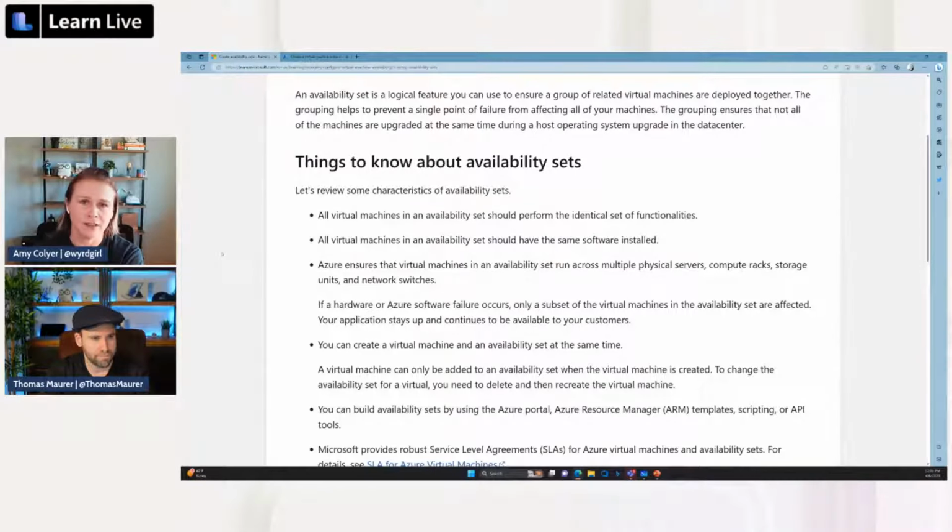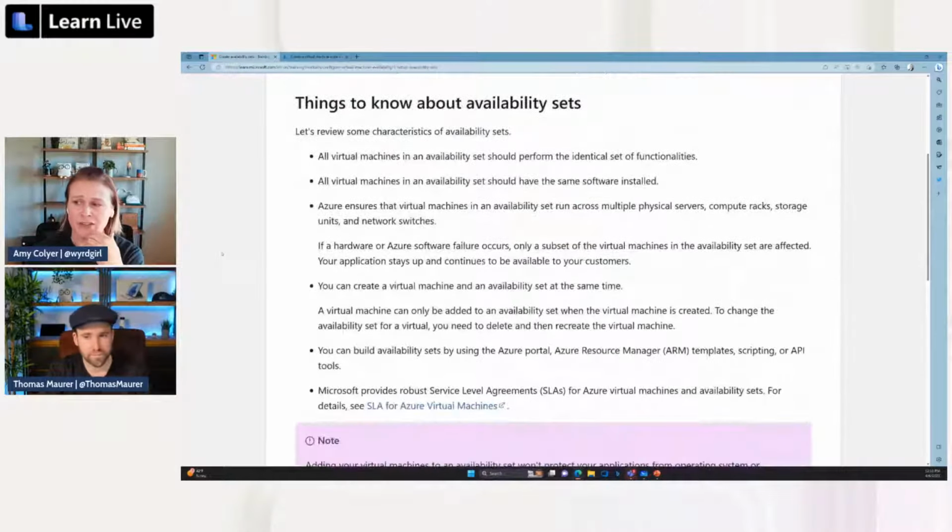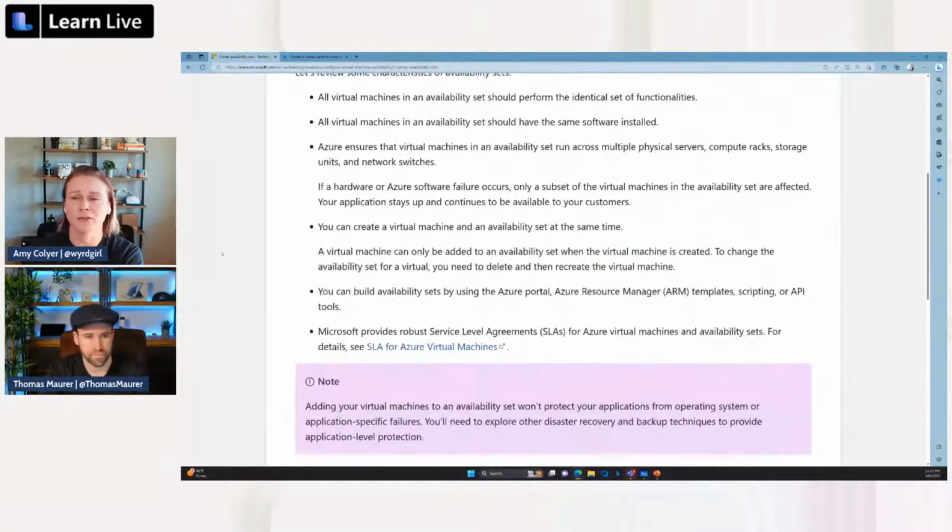When you create the VM, you can create a new availability set and then pick your fault domains and update domains, which we'll get into in a bit. And then when you create your second VM, you can select that existing availability set. And that just helps you meet your SLA. It gives you more of that redundancy. Again, you're not relying on one rack for your VM.